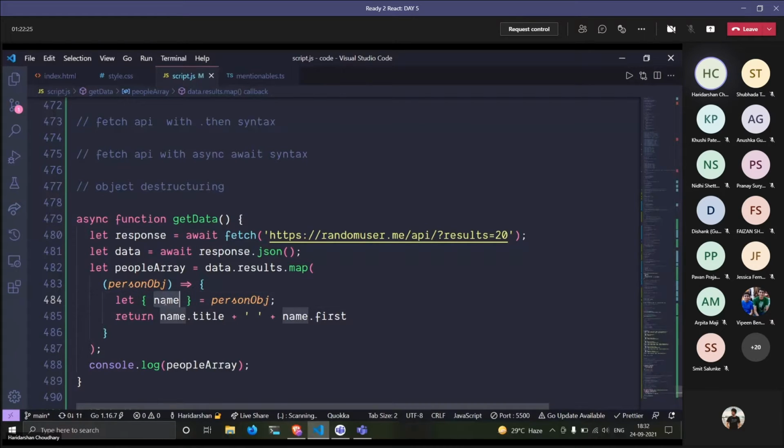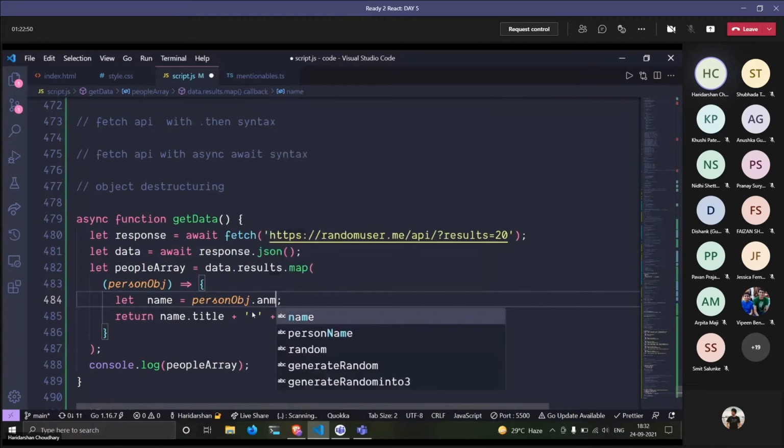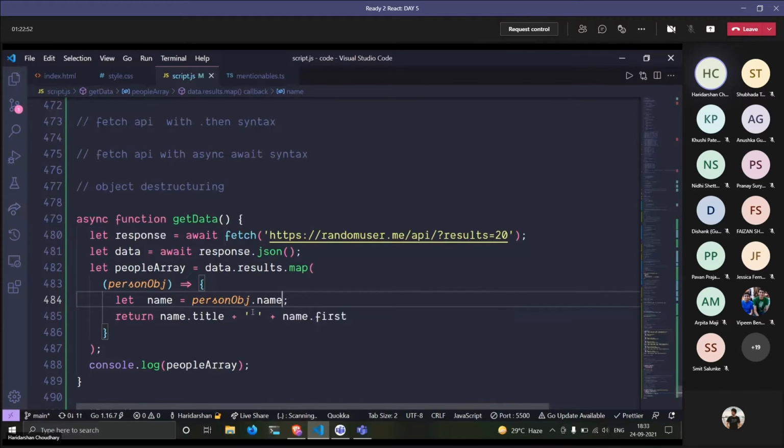So basically, if you already know the properties, you can write all those properties inside these curly braces, and it would be interpreted as if you were storing a name variable with person.name. Okay, so that's called object destructuring.